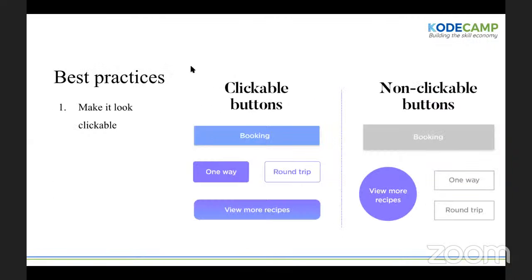Okay, so let's look at some best practices for designing buttons. The first thing is you need to make it look clickable. Just like we can see in these two images here, right? The first one, the booking, you can see that it looks clickable. They've added a shadow behind it, and the corners are quite rounded. But if you look at these other ones, you will know that this is an inactive state, so it's non-clickable. So one of the first best practices: you need to make your buttons look clickable.